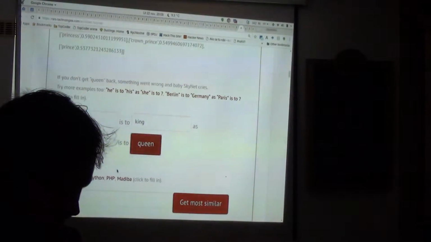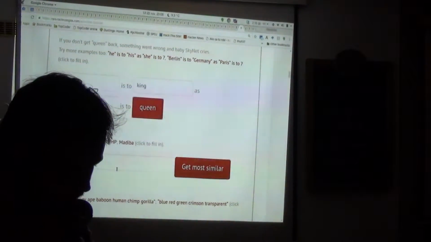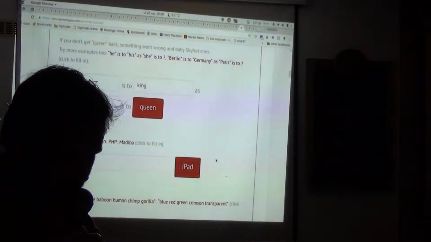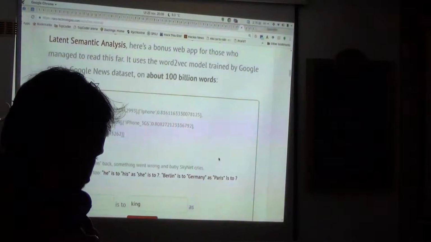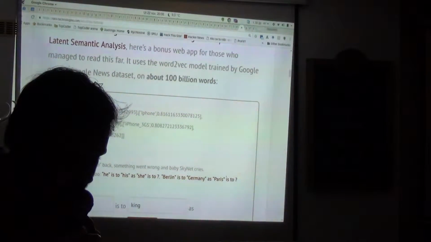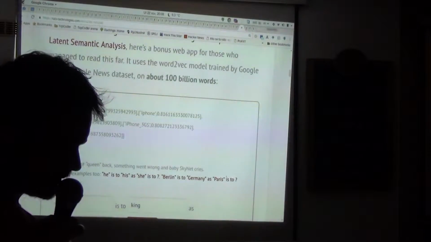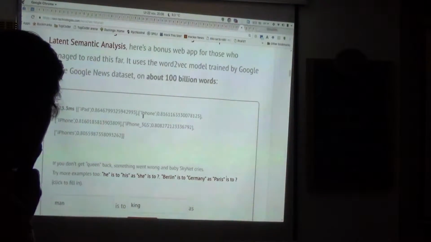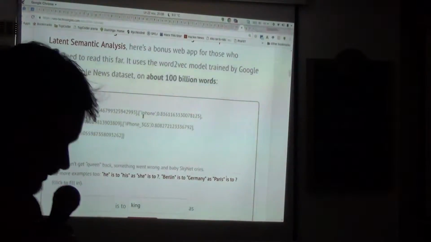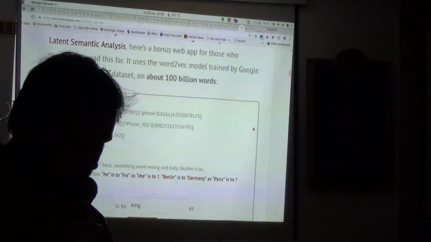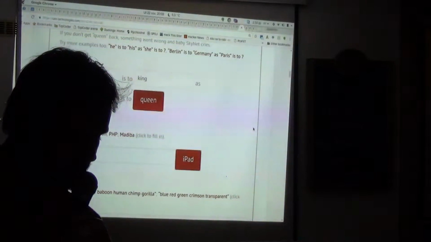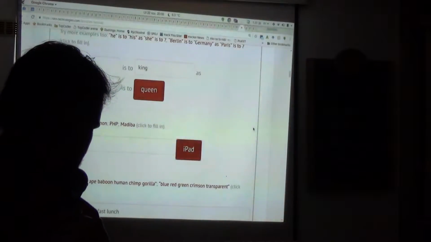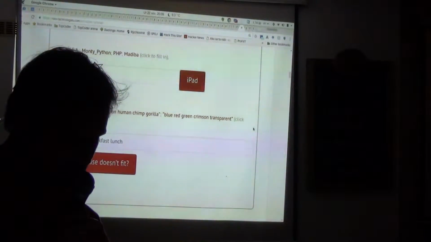It is better. So let's take iPhone. So we can get most similar. We chose iPad. In fact, there are multiple answers here, ranked by the similarity score. So there's iPad, iPhone with big I in the beginning, and so on. So you can handle multiple capitalizations of word with this tool as well, with this representation.